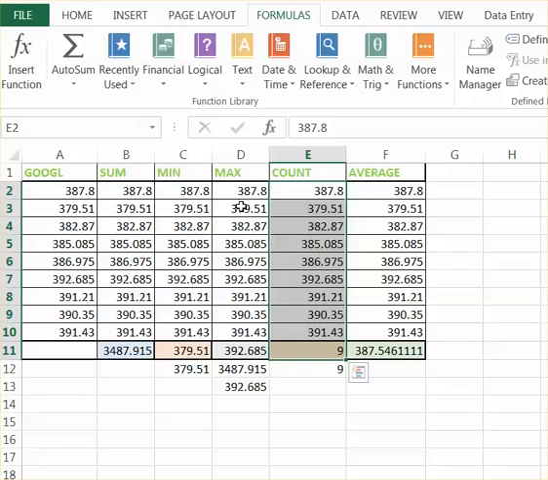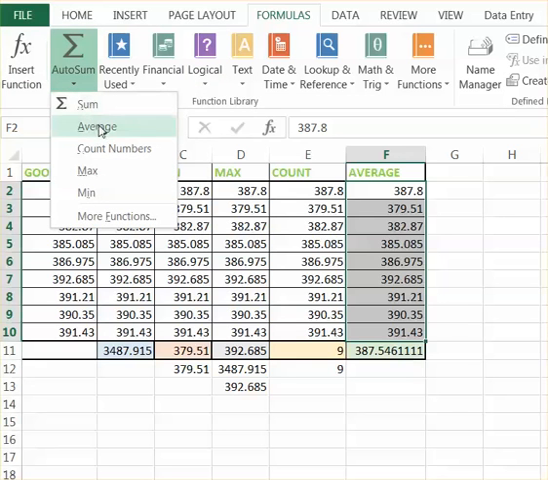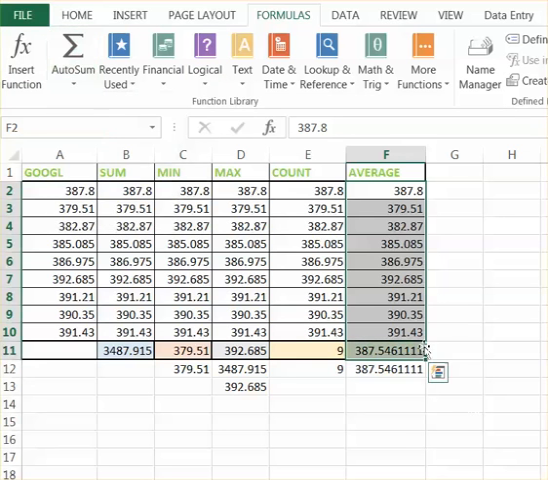My last function is average. So same, I have to select the range of cells like here, column F2 through F10. Then I have to click average under the formula menu bar, and the average will be showing in the last data cell.